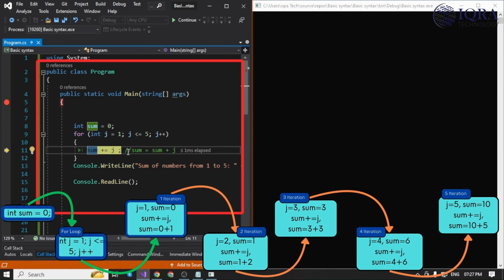It goes inside sum plus equals j. So what is its definition? Sum equals sum plus j. Now j is 1. Then what will be 0 plus 1? It is 1 only. In the sum, the value is 1 only. Okay, earlier it was 0. Now it has become 1.